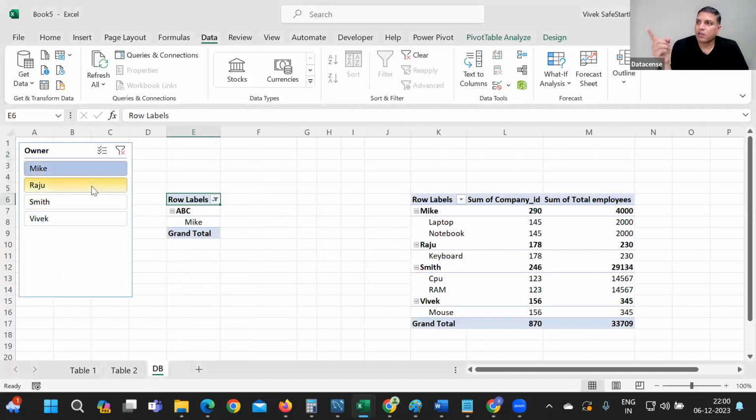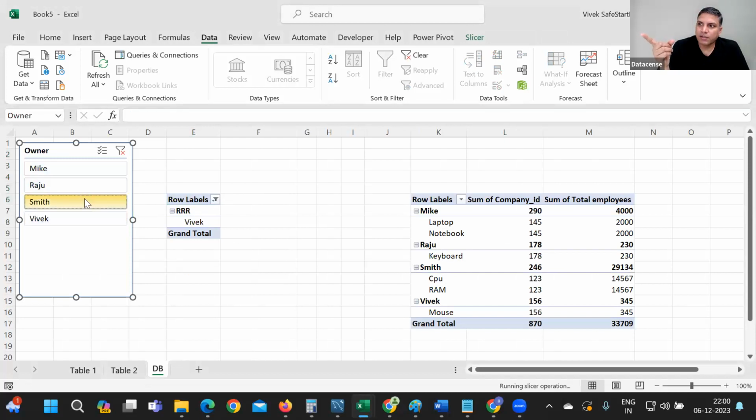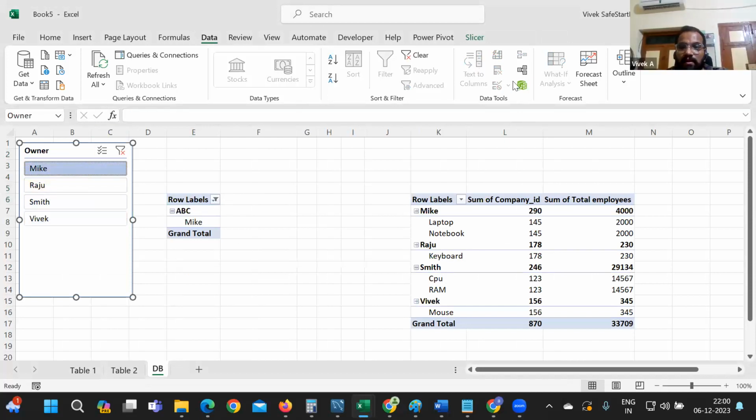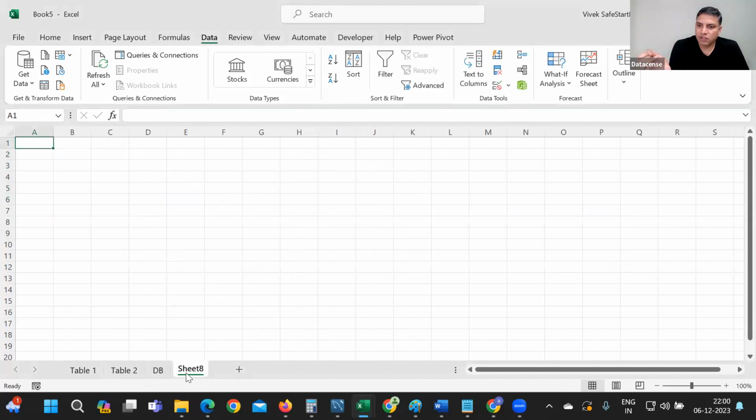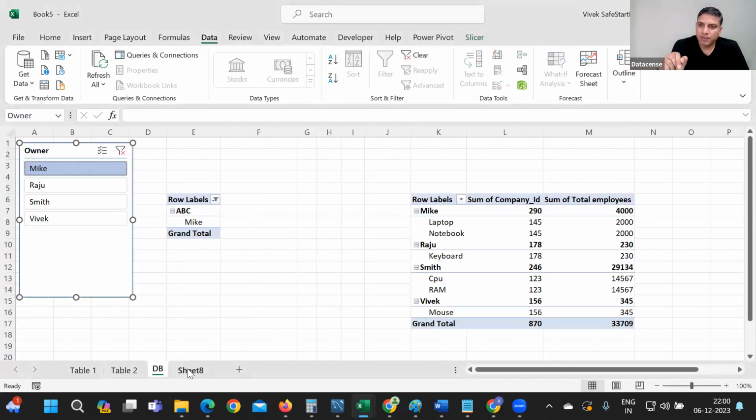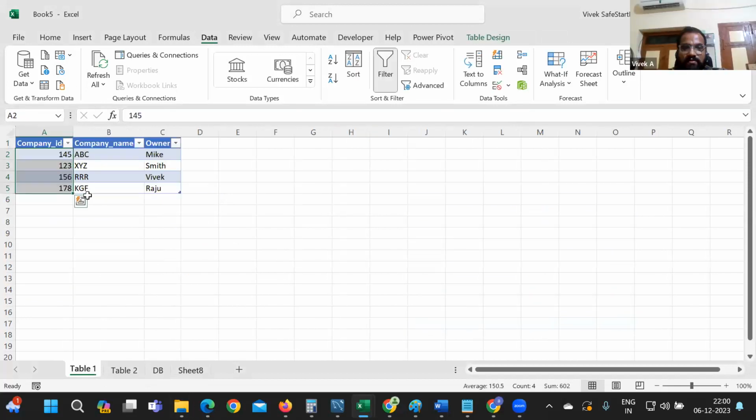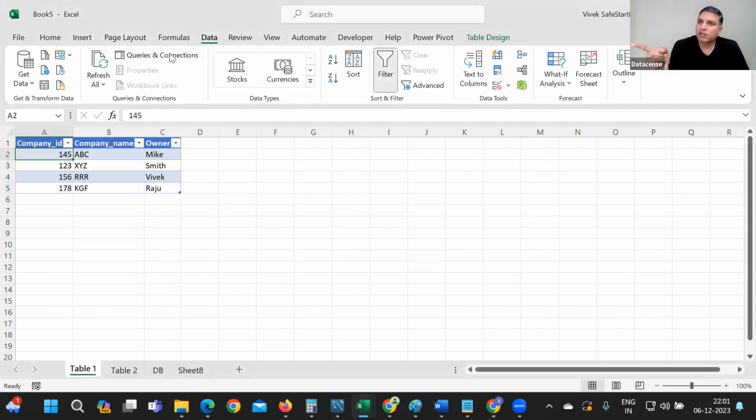You have Power Pivot at the top, right? Yes. Now forget this, you can ignore. Delete this DB sheet, that will not work normally. Go to table 1. Click inside the table. Go to the Power Pivot tab, second last tab.